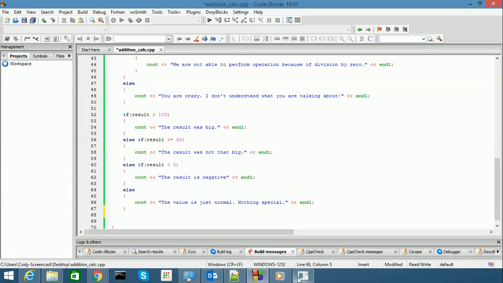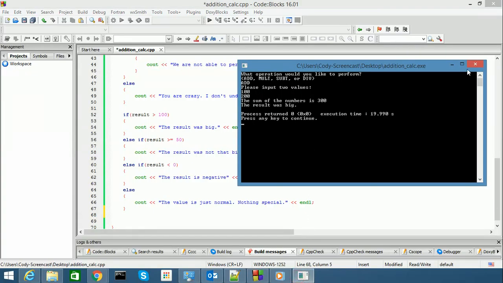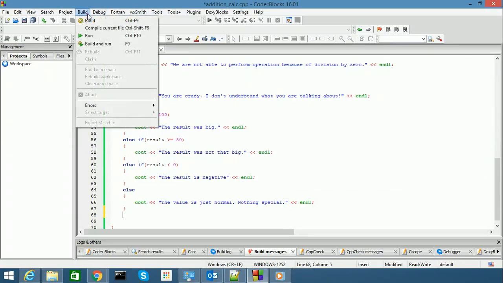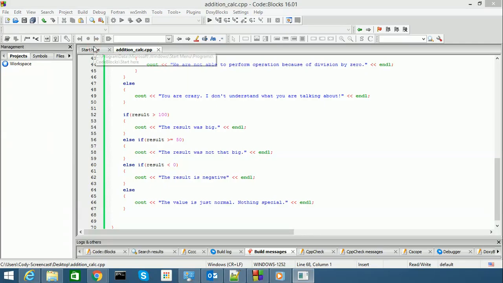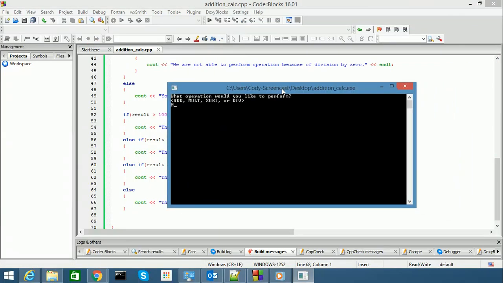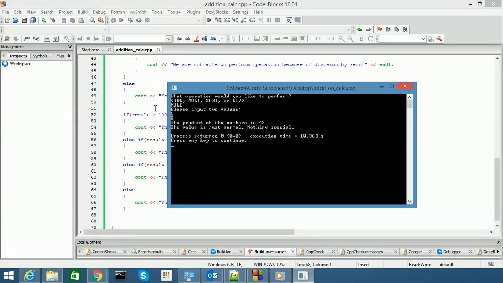So let's run this with slightly different values. Let's exit out of that, and we're going to build and run one more time. For this one, we'll do mult, and we'll do 6 and 8, so that should get us 48 as the product. And it says the value is just normal, nothing special.